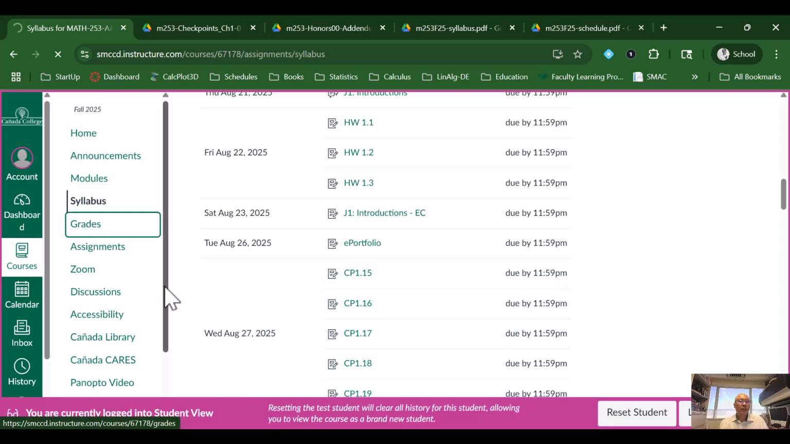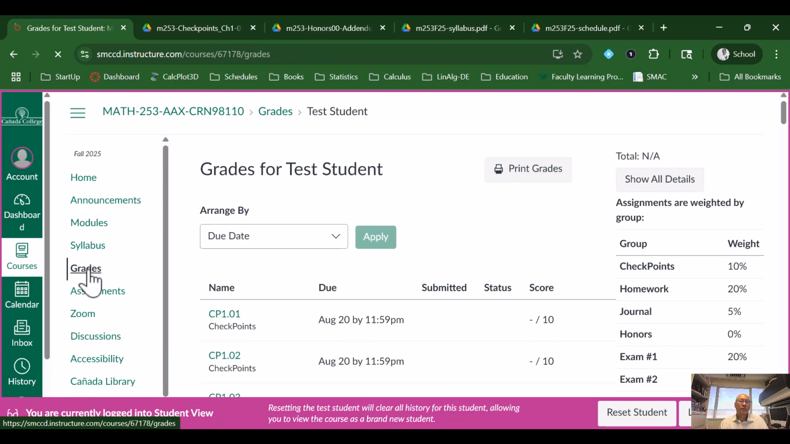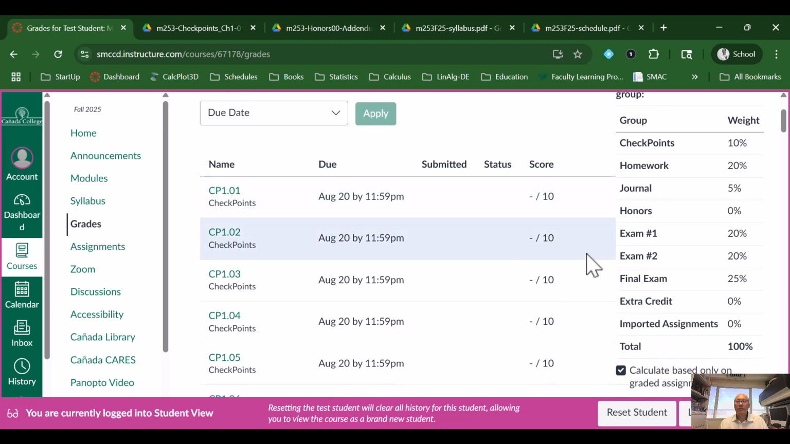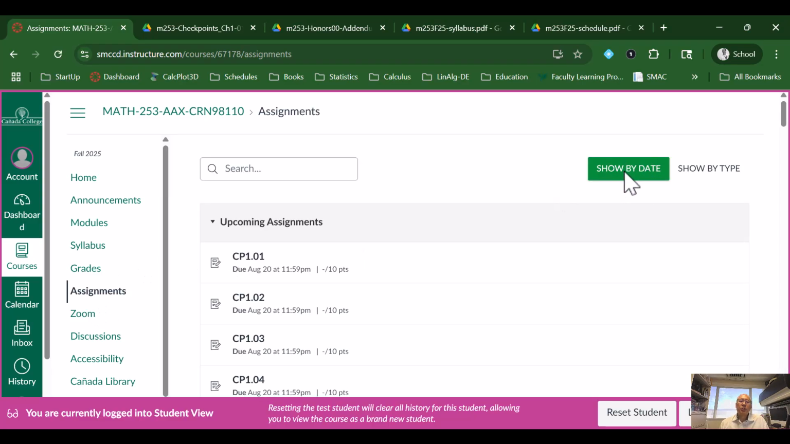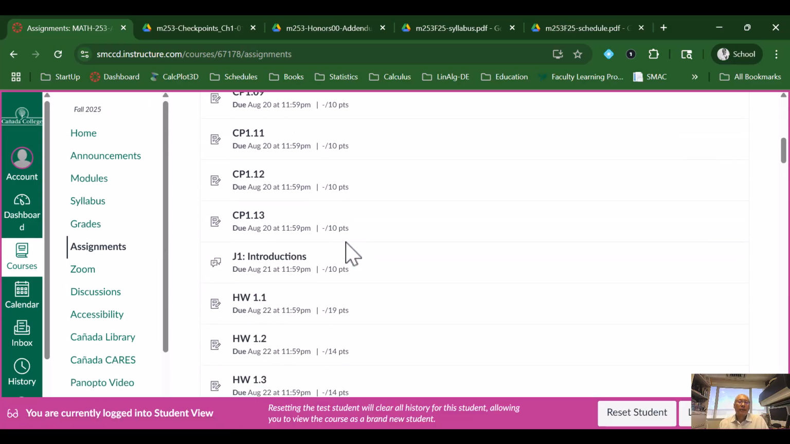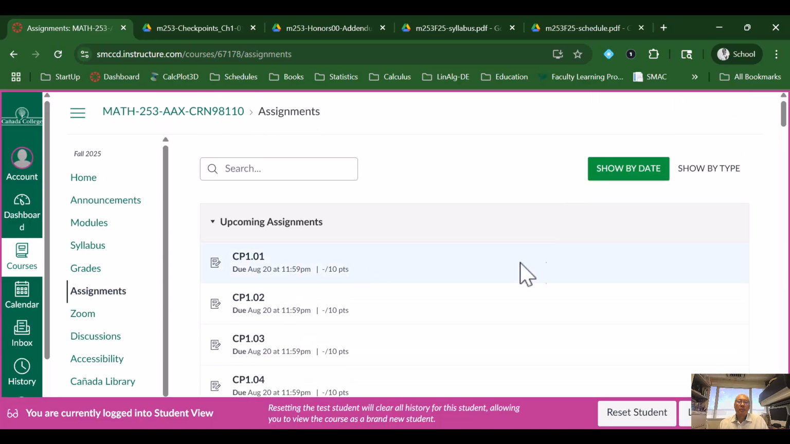You can access your grades through this grade book. If you click on grades, you can see how you're doing. You can see the breakdown of the categories, and you can see how you're doing in each of those categories in each of these assignments. So the assignments, by the way, if you click on assignments, the default view is show by date, which makes sense because this will line up your dates. So this is similar to the viewpoint of the syllabus that we just saw. You can see what's going to be due, what's going to be upcoming, etc.